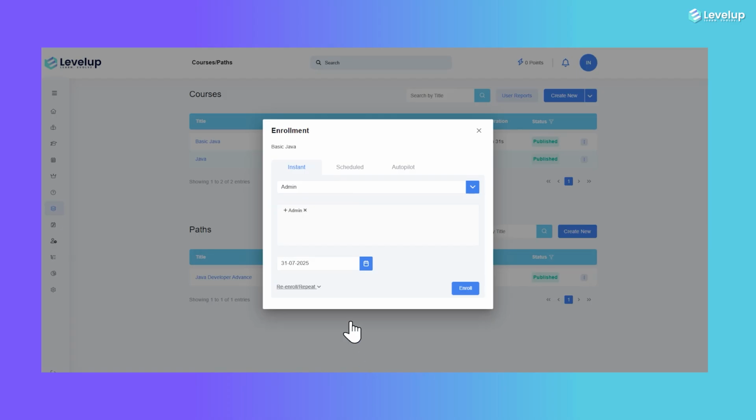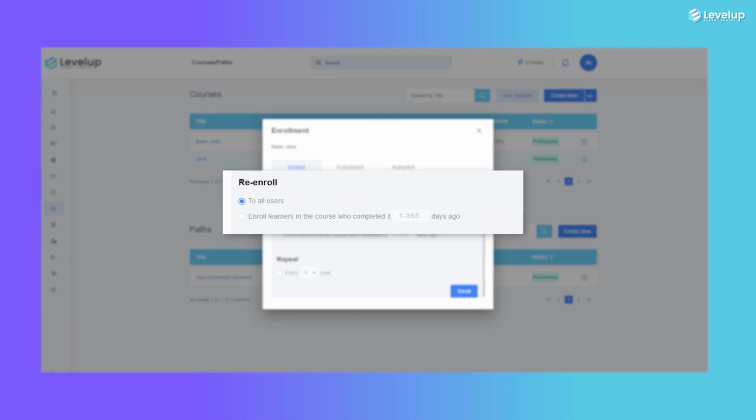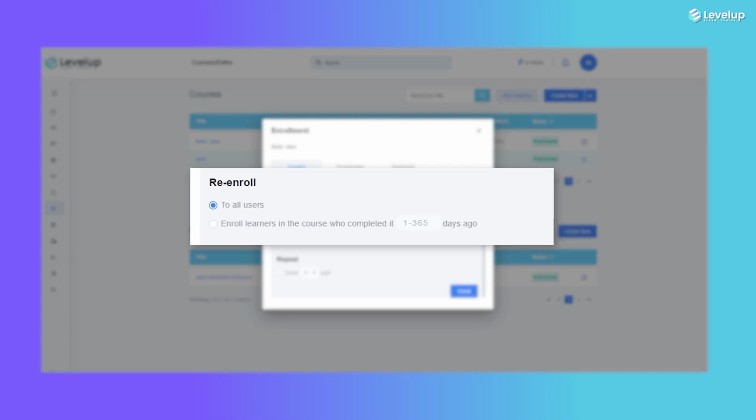This is because the due date is the day within which the learner needs to complete the course. If you want to configure the repeat/re-enroll settings, click on the link that says re-enroll/repeat. This will give you access to additional settings. For re-enrollment, you have 2 options. You can choose to all users if you want to re-enroll all the users who have completed the course. Choose the other option in case you want to enroll users who have completed the course within a specified number of days. You can enter the number in the field. You can choose between 1 day to 365 days.